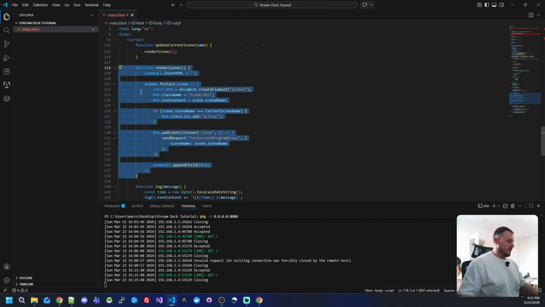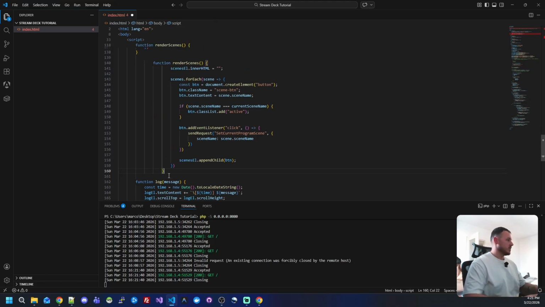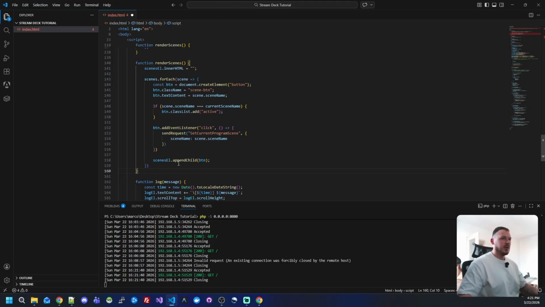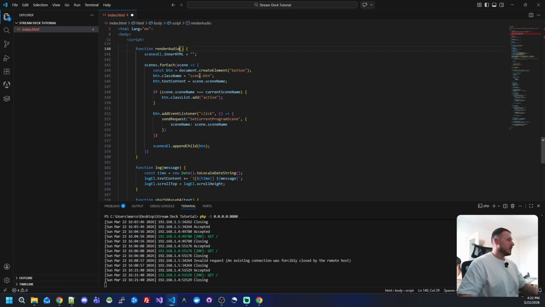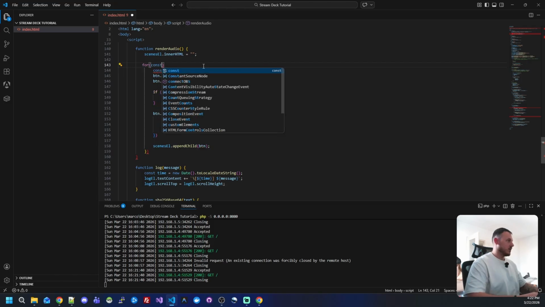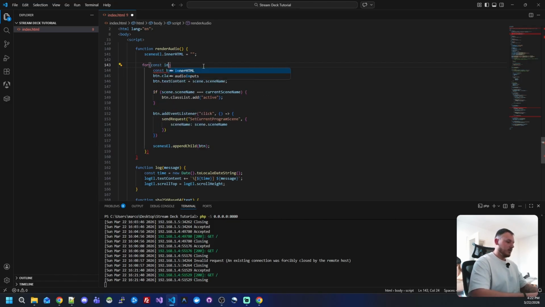For the audio, I have just to copy paste this, and I will call render audio. It's the same principle, but instead of for each here, I need to use for const input of audio inputs dot values. We have to do this because we defined map.